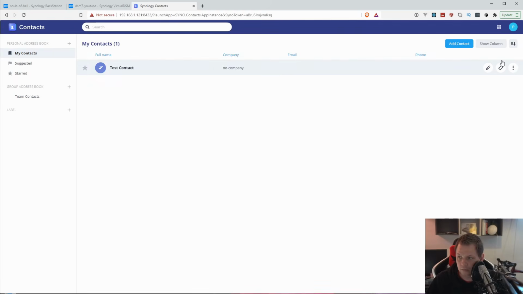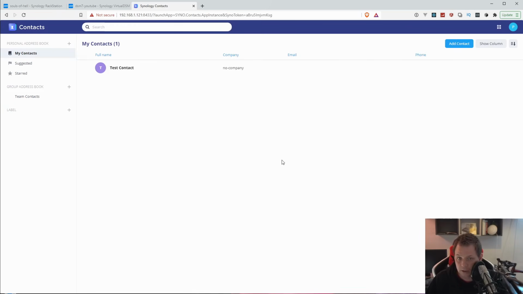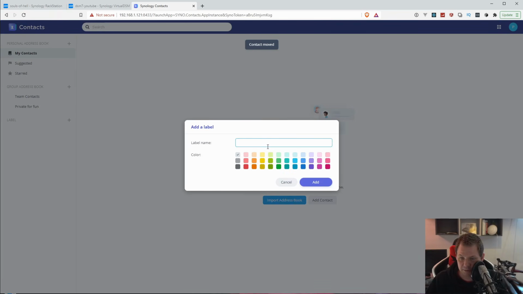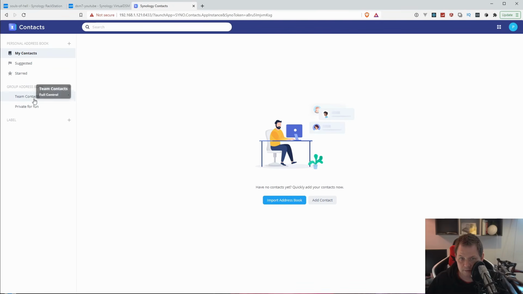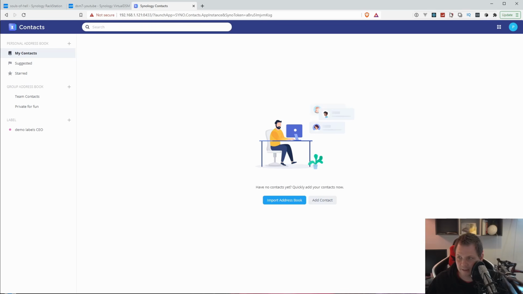You can close it, you can do more, you can move it, you can export it, and we can make the address book. You can just say private for fun, and then we have this one, and we can move it to the private for fun. I can add a label and say demo labels 0, and just make it pink. I love pink. And then we can just put it up here. So basically we have the team, we have my and the test user, and then we have the private for fun, and if I'm going down here we have the same here. So that's a little bit about the contact list here.